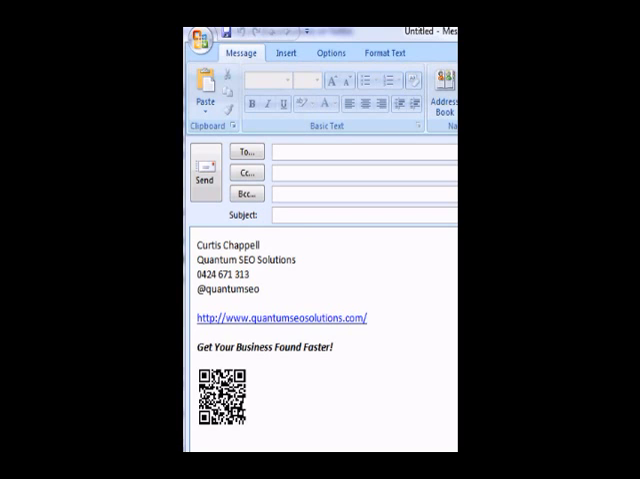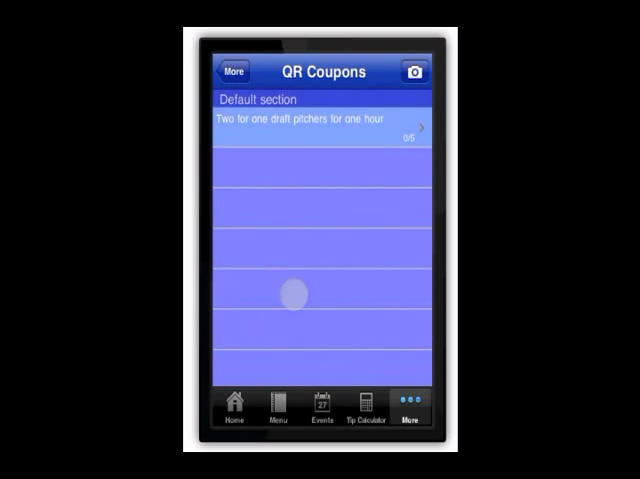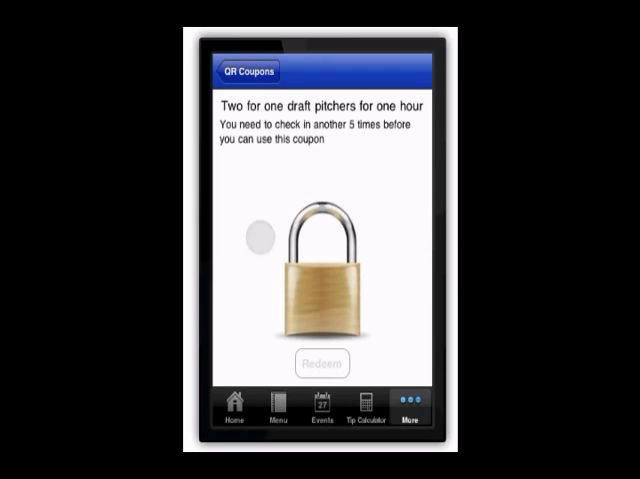But in the instance of a restaurant, that's not what we're going to use the QR code for. The QR code is actually just going to register a coupon registration, okay? So the way that this works is we have a built-in special coupon, and this one says 2-for-1 draft pitchers for 1 hour. We say, that's cool, I want to take advantage of that coupon, and we click on that, and we see, oh, that's locked. And we get a little message that you need to check in another 5 times before you can use this coupon.